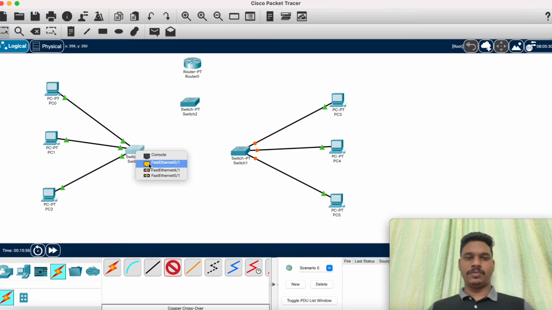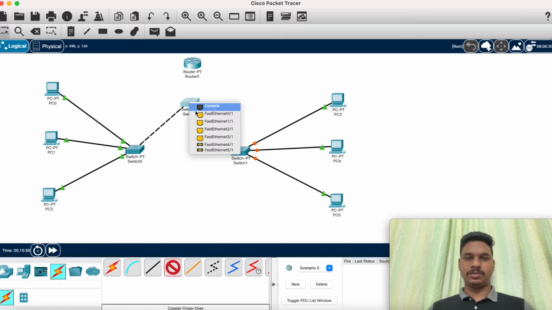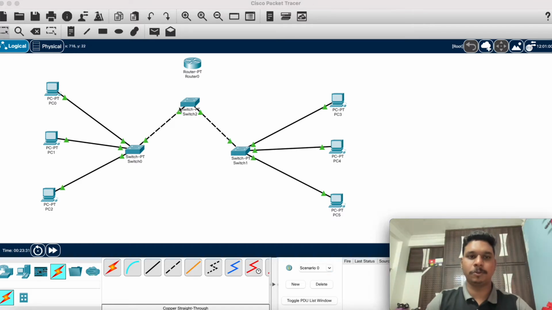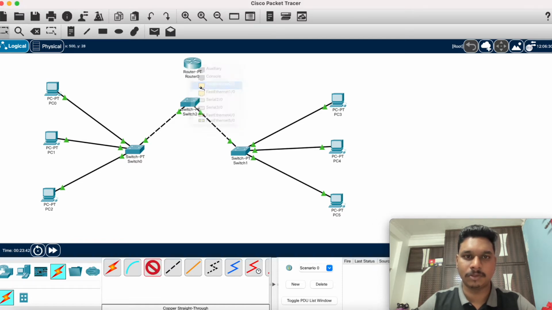So FastEthernet 0/0 to FastEthernet 0/1, FastEthernet 0/0 to 0/1, 1/1. Here these two switches with the copper crossover. Now let us connect this router and this switch with the copper straight through. So FastEthernet 0/0 and FastEthernet 2/1.